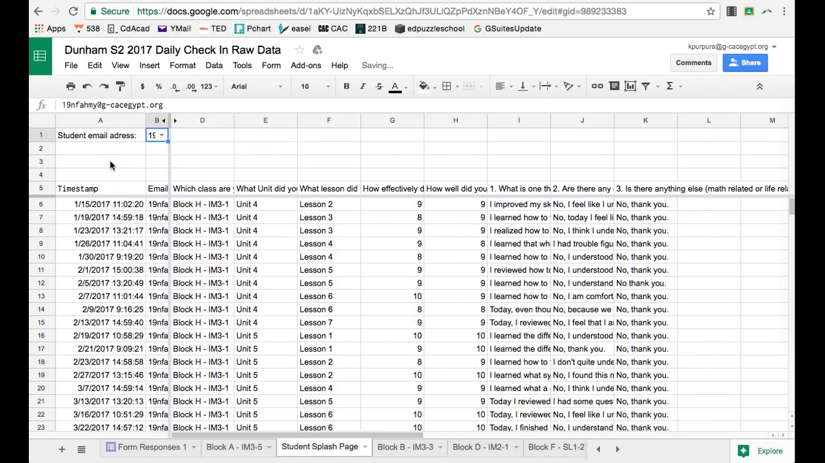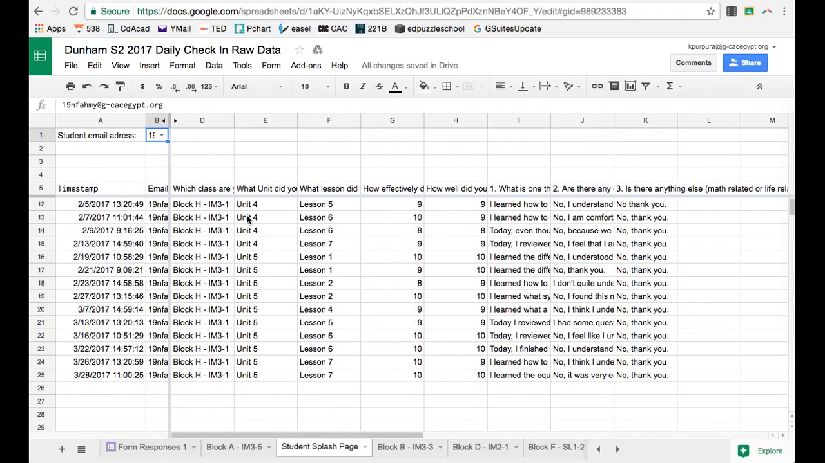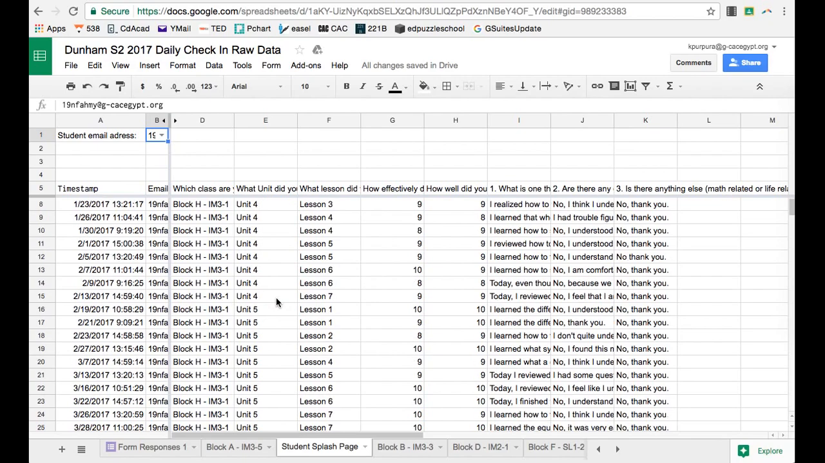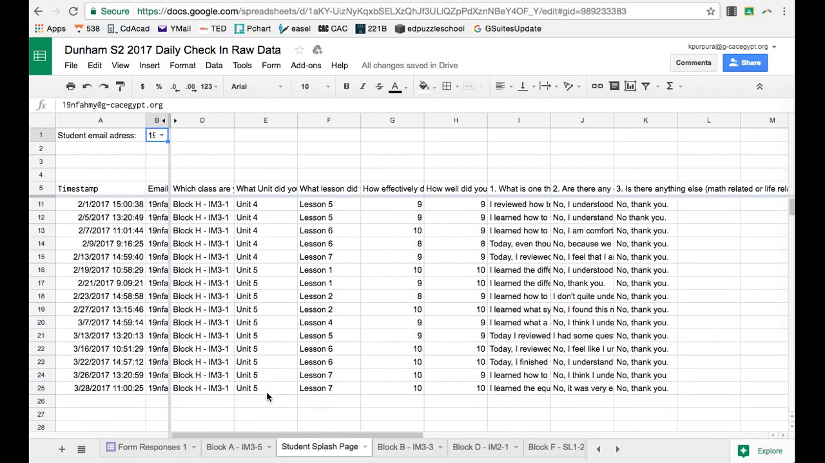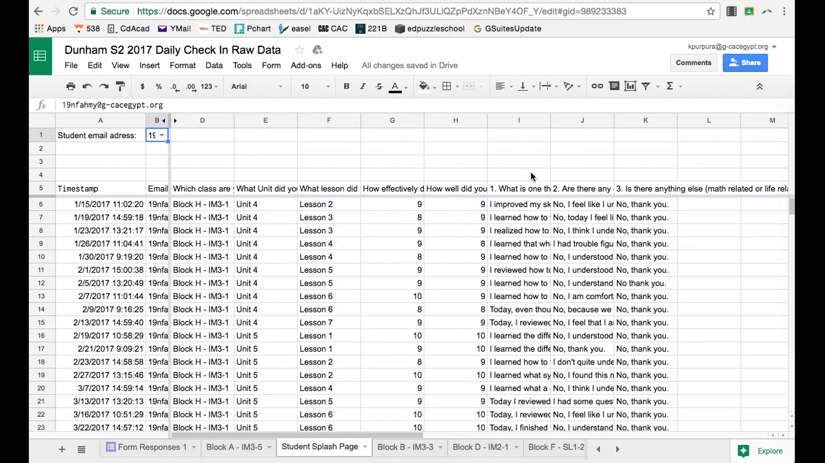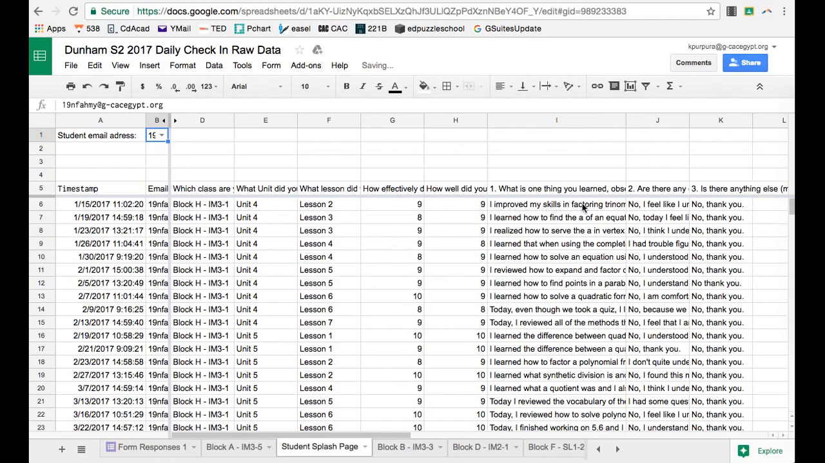And then immediately it updates. This is just that kid, this 19 NFA. That's just that student. And we only have 25 lines of data. This is second semester for that student. So you can see we've done 3 units this semester, unit 4 or 5, and we're kind of in the middle of 6. Well, we haven't started 6 here. And now all of a sudden, here are these questions. What's one thing that I've learned? And I can go through quickly, and she said, I improved my skills in factoring.